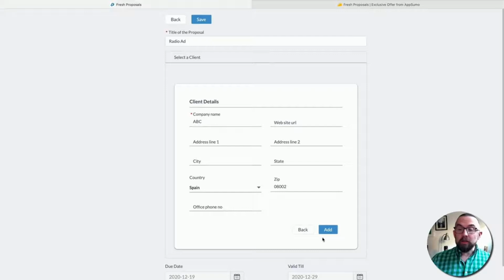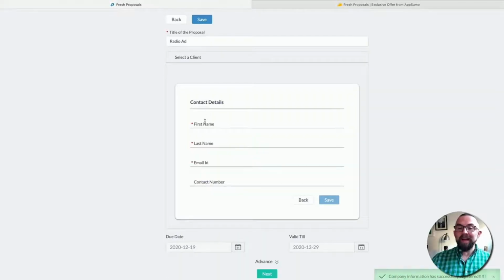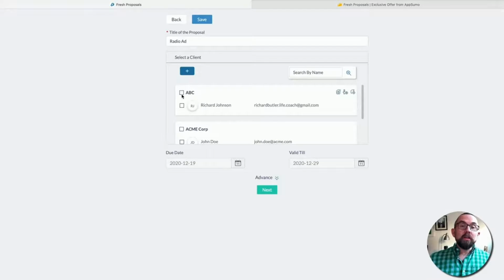Now, what I need to make sure is that I actually add that client. So if I just add that client there, the client is added. And then I put in their first name, Richard Johnson. I put in their email ID, and I'll send this to my Gmail account. And I can put in a contact number, and I save that. If you don't actually create the contact correctly, it tells you. And let me just select Richard Johnson here.